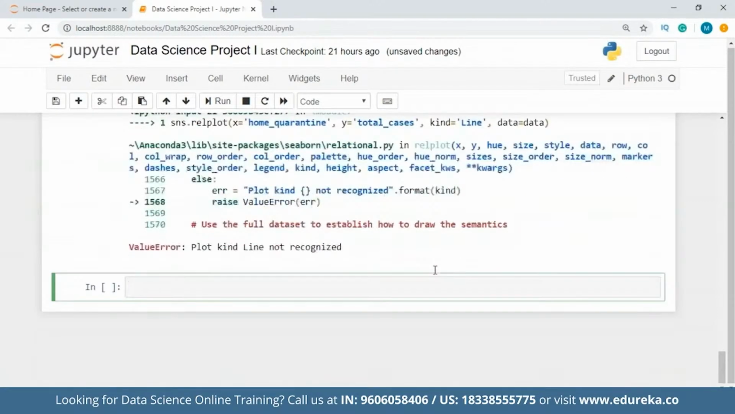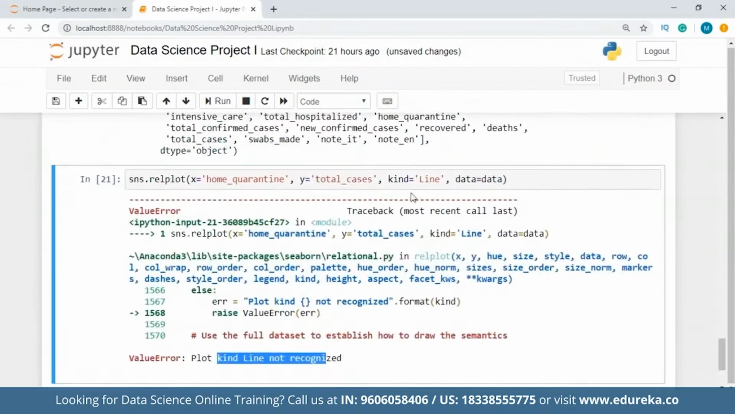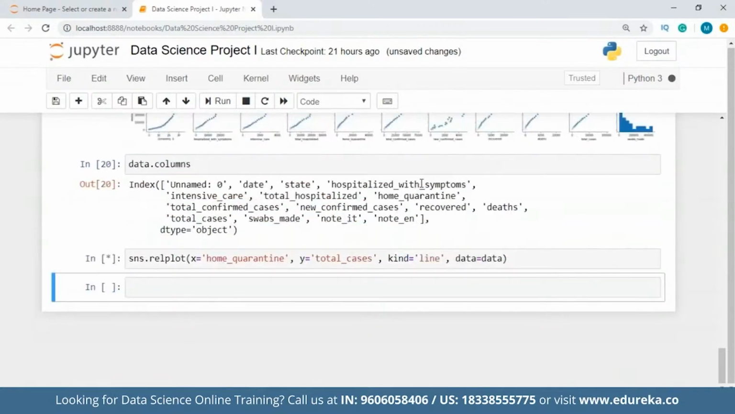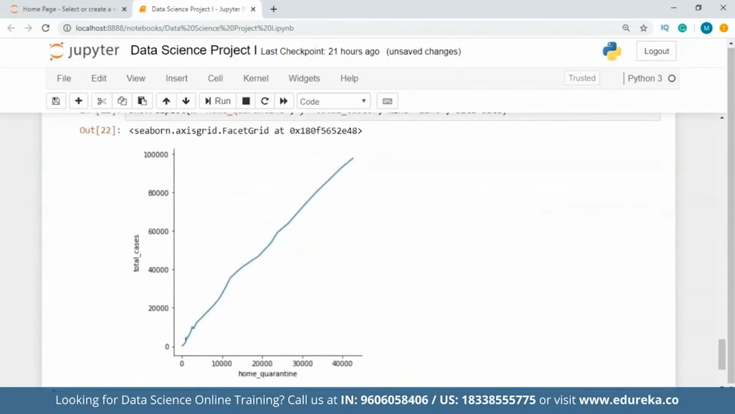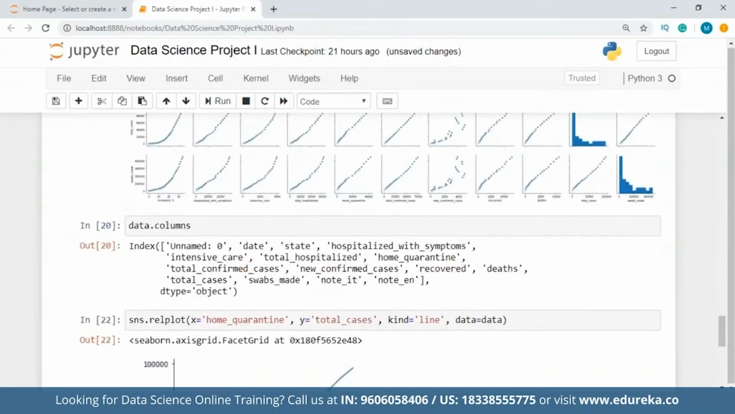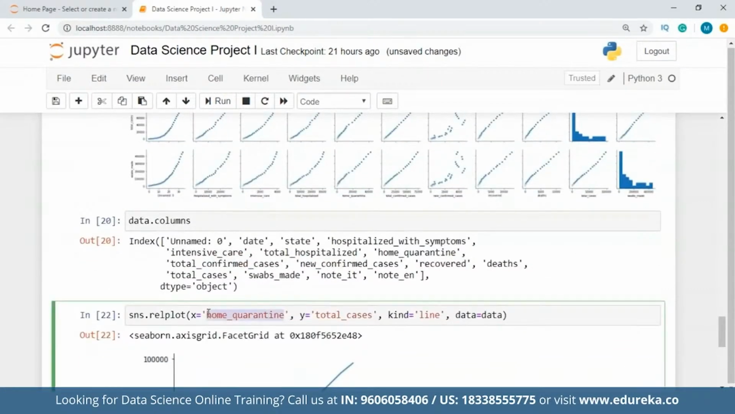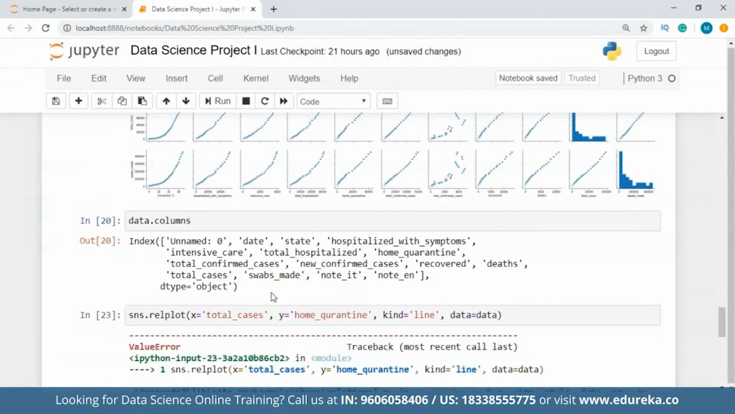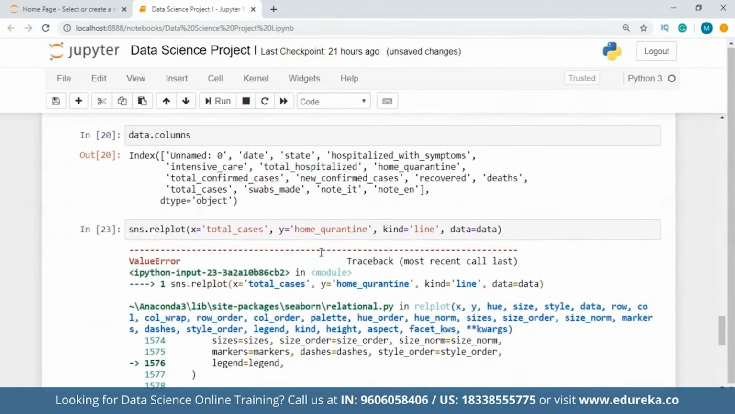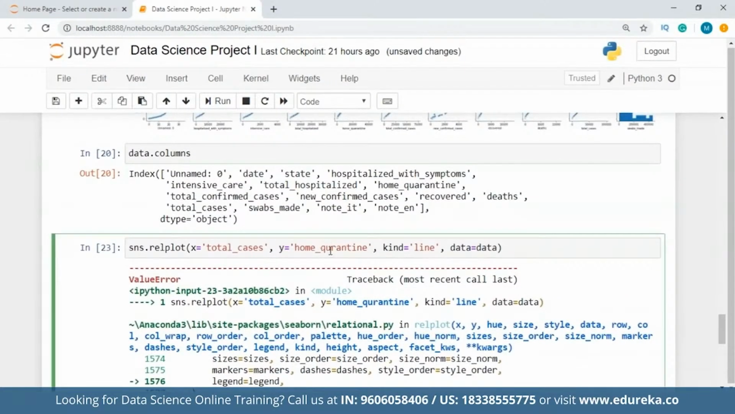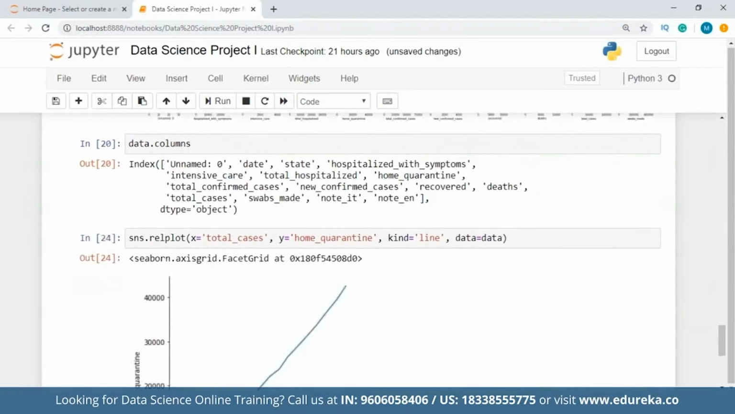All right, so we have an error, guys. Plot kind line is not recognized, so I'll just write it as line. Okay, so this is the relationship between the home quarantine and total cases, guys. If I just swap it, this is going to be my total cases, and let's see, quarantine, or which is home quarantine. Right, so there is some error, guys. All right, there's a spelling mistake, I'm sorry, guys.